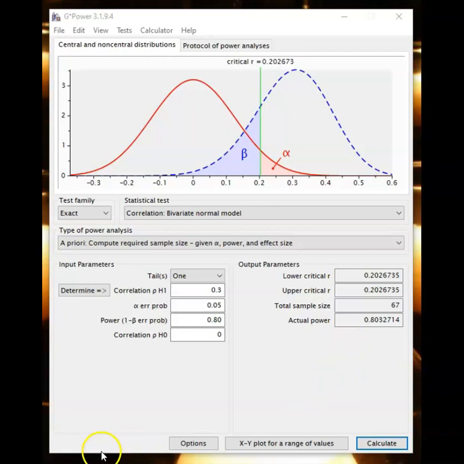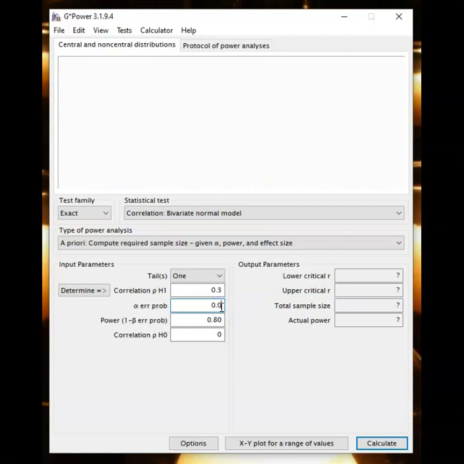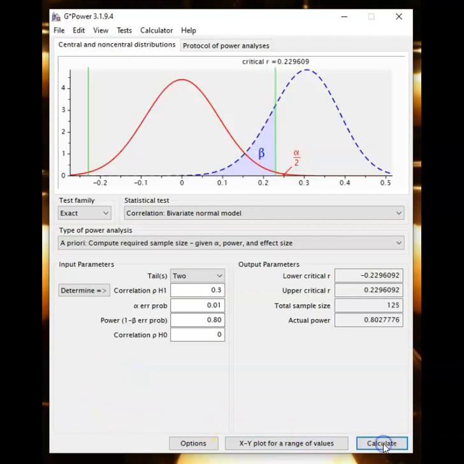So I'm going to ask you to think about why that might be. Now I'm going to change my alpha to 0.01, and I'm going to go back to 2 tails. And now let's see what happens. So now you can see that the total sample size is 125, and I'm going to ask you once more to try to explain why we have this change.